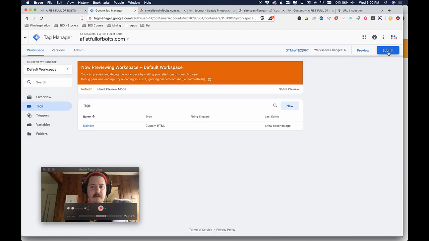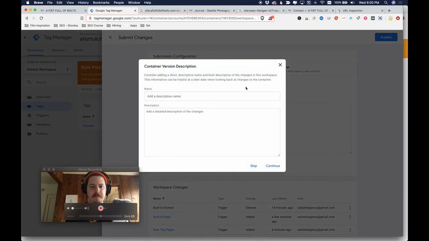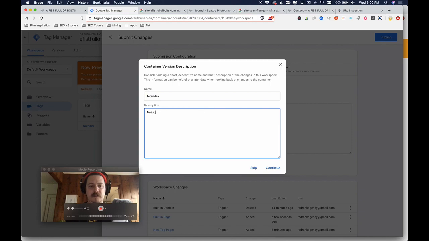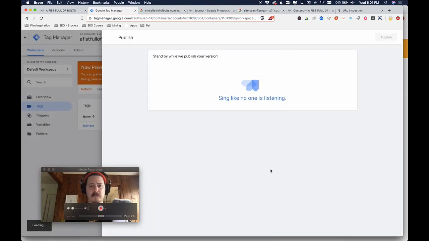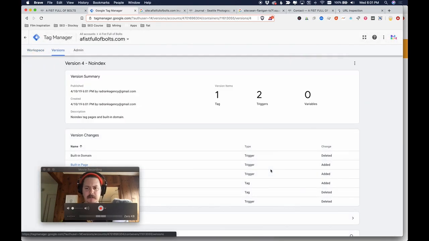Cool, so now we submit and hit publish. And I like to leave a description. This description will be: noindex tag pages and built-in domain. Cool. Those notes are really handy if you ever can't remember what day you fixed something, or what you fixed. You can look back over your analytics and see, hey, what happened here on April 9th, and then you can check Tag Manager, and it says, I noindexed all my pages. That's why my rankings improved.